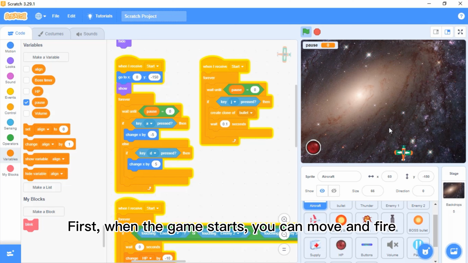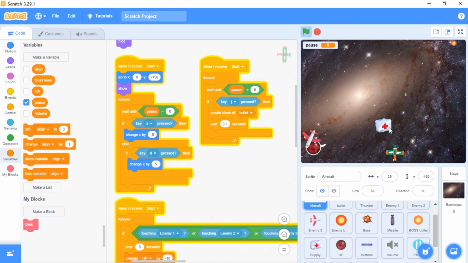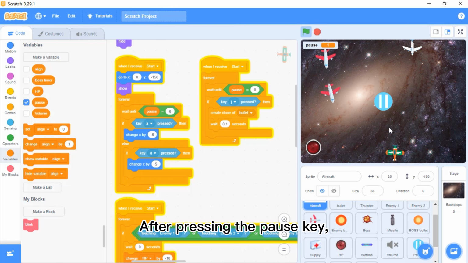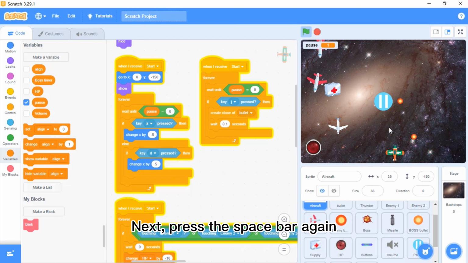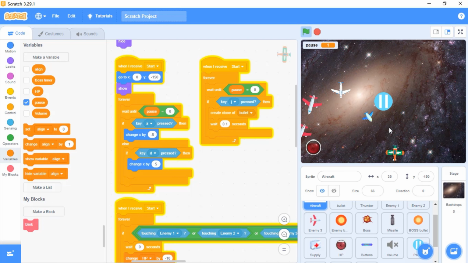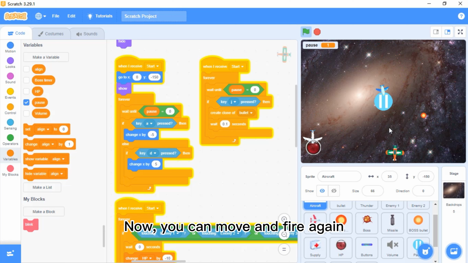Now, give it a go. First, when the game starts, you can move and fire. After pressing the pause key, you cannot move or fire. Next, press the space bar again. Now, you can move and fire again.